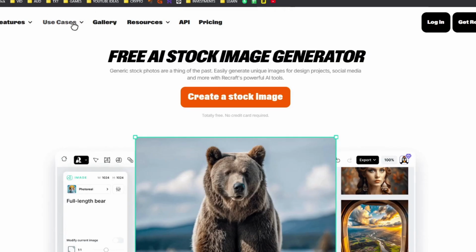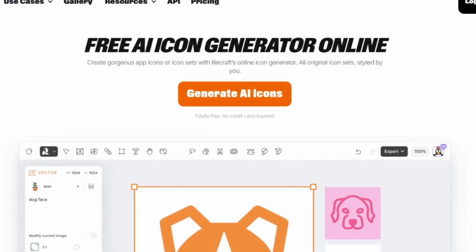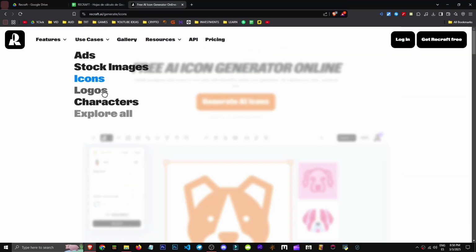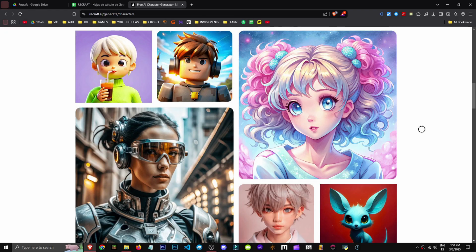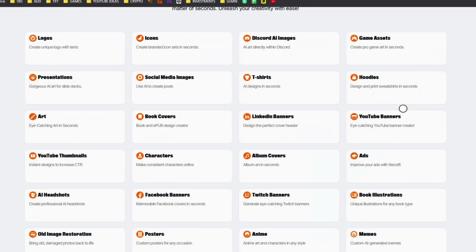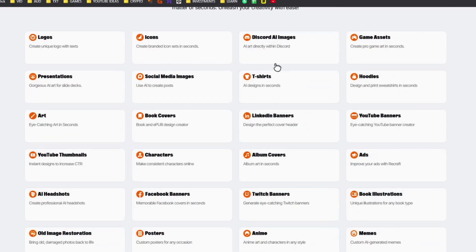It has Photoshop-like tools for editing and modifying images. It can generate various styles, and one of its standout features is its exceptional ability to work with text. Many other AIs struggle with text, which is why this caught my attention. They show even more use cases here, so let's check it out.